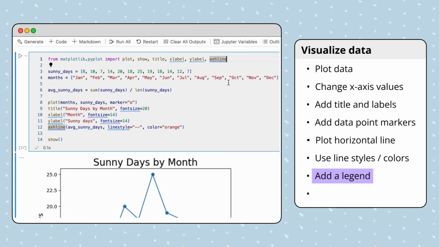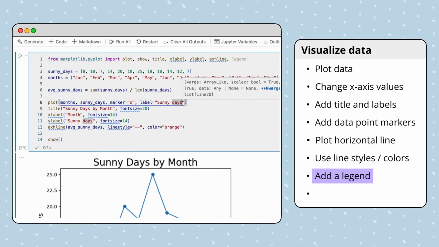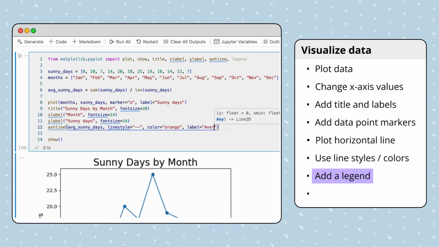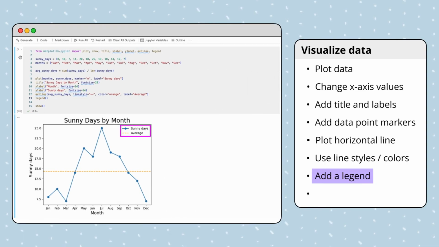To do that, we'll need the legend function. The legend function needs a way to identify each line. So, we need to create labels for both of our lines. Then, we call the legend function. Awesome, now that's a professional looking graph.